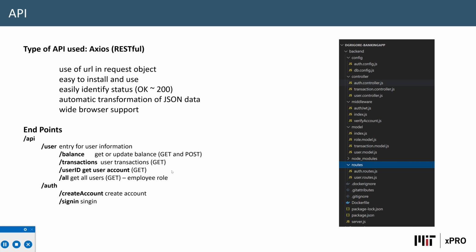The second endpoint is authorization, auth, used for user authorization and authentication, with the paths create account for account creation, and sign in for user sign in.